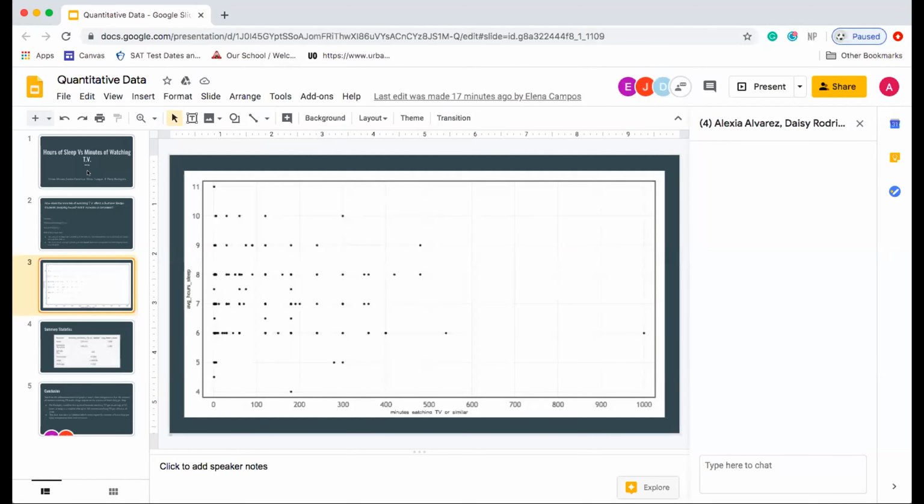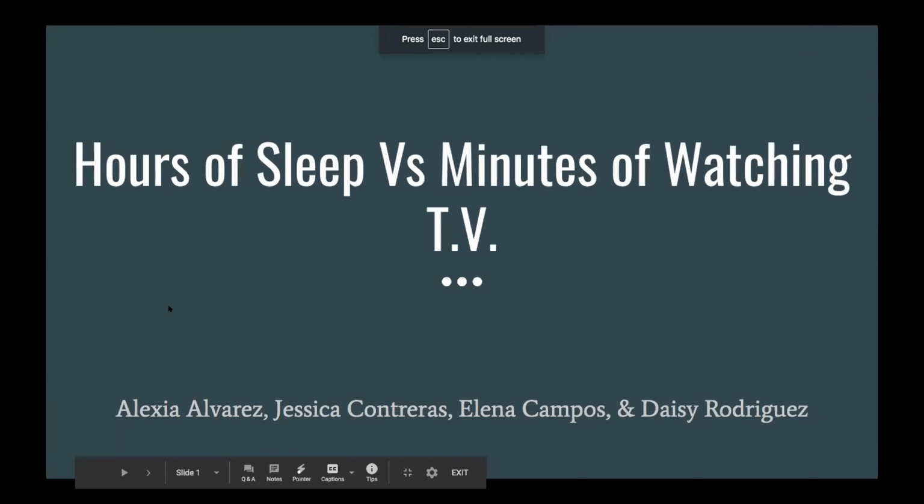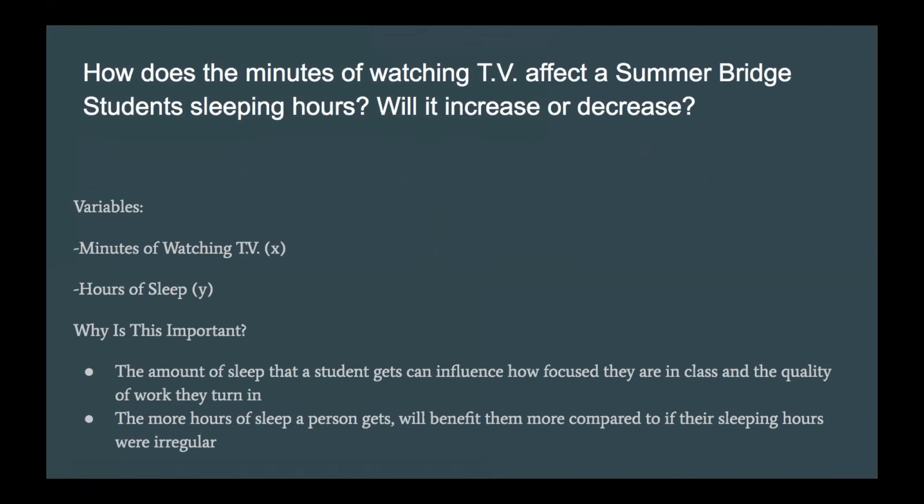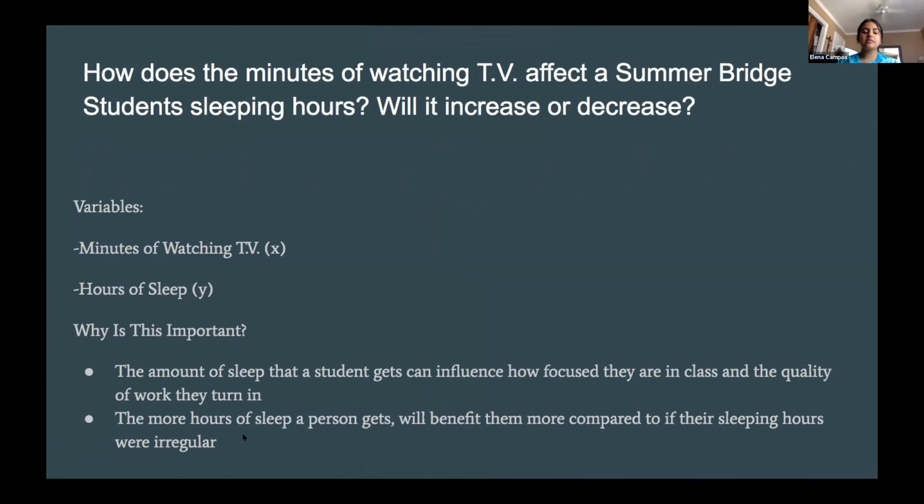So our group did hours of sleep versus minutes of watching TV. And Elena, do you want to explain this one? Yeah. Our question is, how does the minutes of watching TV affect a summer bridge student's sleeping hours? Will it increase or decrease? The variables that we used were minutes of watching TV, which was our X variable, and the hours of sleep, which was our Y.